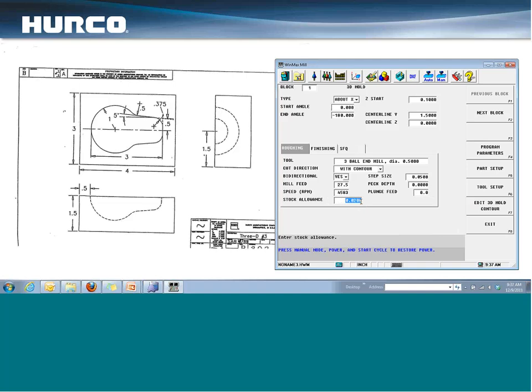Also, if you were going to create a surface, then send it out for heat treat, and then you wanted to finish it in the hardened state, you could just put some stock allowance in there to make sure that your surface was larger than what it needed to end up, so you'd have a little material for after the hardening.